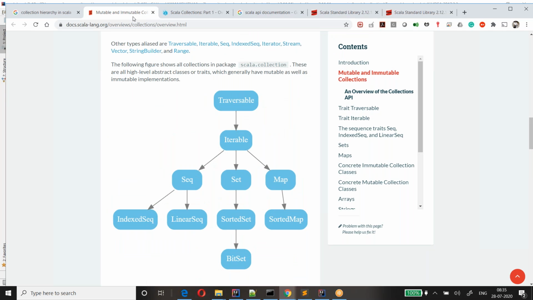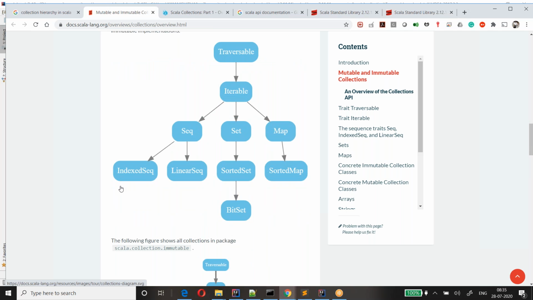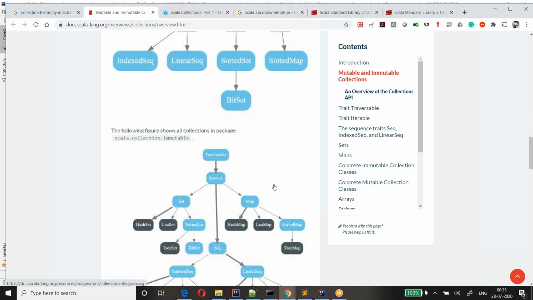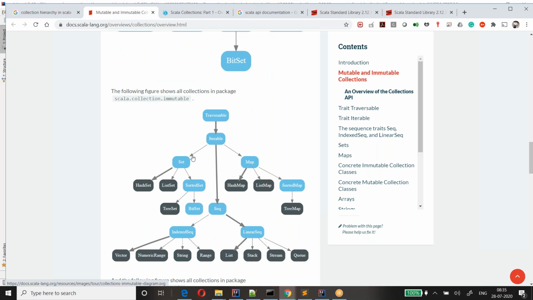This is the Scala documentation, directly from docs.scala. Okay, you can see. Please keep yourself mute if you're not talking. Traversable, iterable, sequence, set, map. In this, sequence has two children: indexed sequence and linear sequence. Set has children: sorted set and bit set. We'll talk about other sets also. Map, sorted map. Look at here in detail.